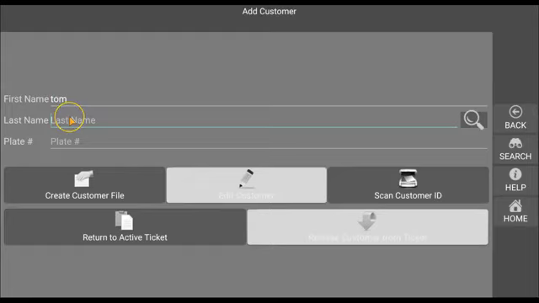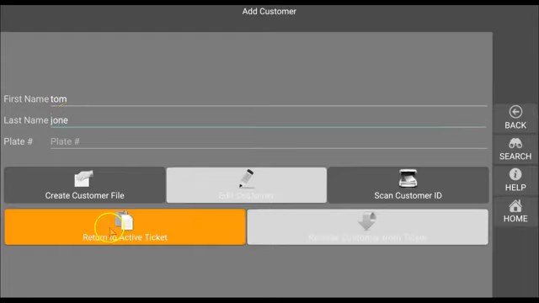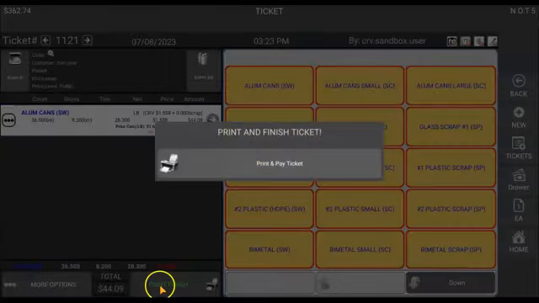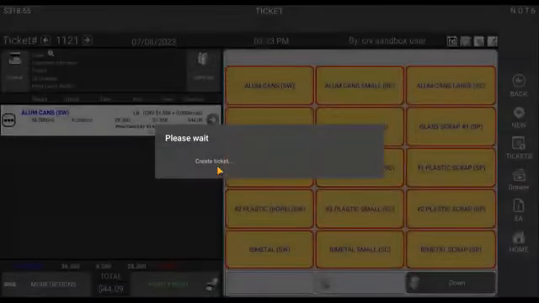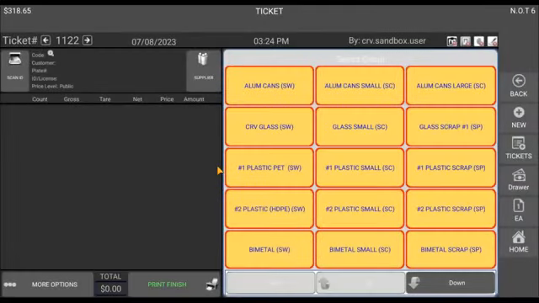We can add the customer first name, last name, and we can print and we can pay. So that's how easy it is to run a CRV ticket on the front end of the system. Let's go ahead and log into the back office where the manager can see their business operating from anywhere in the world on any internet device.